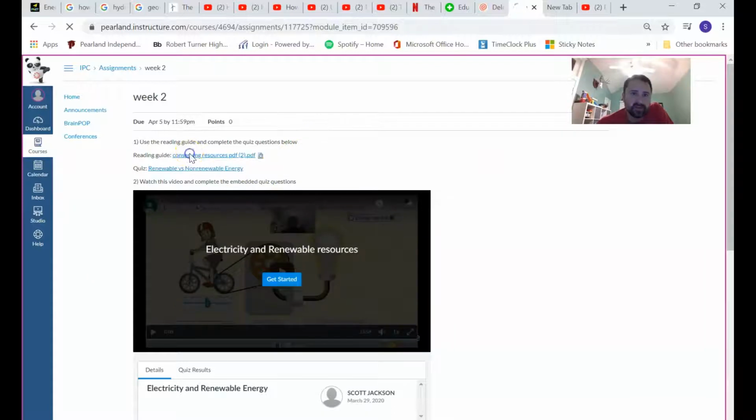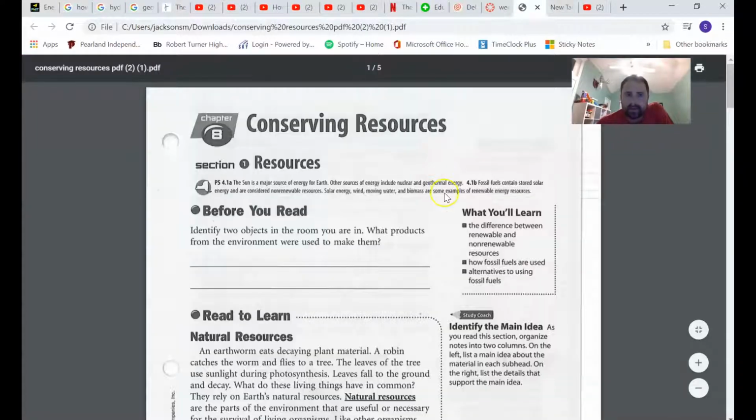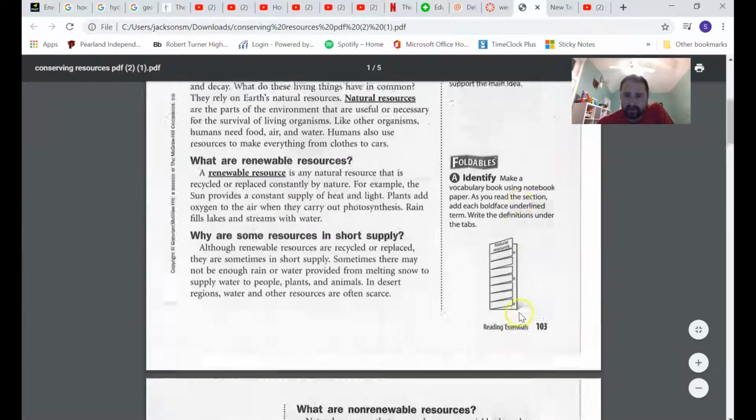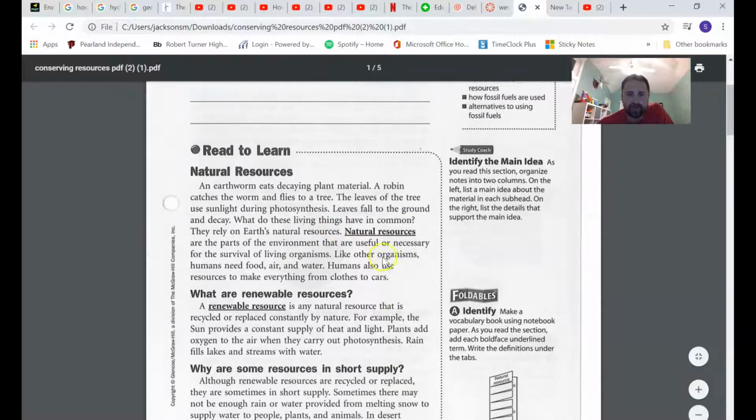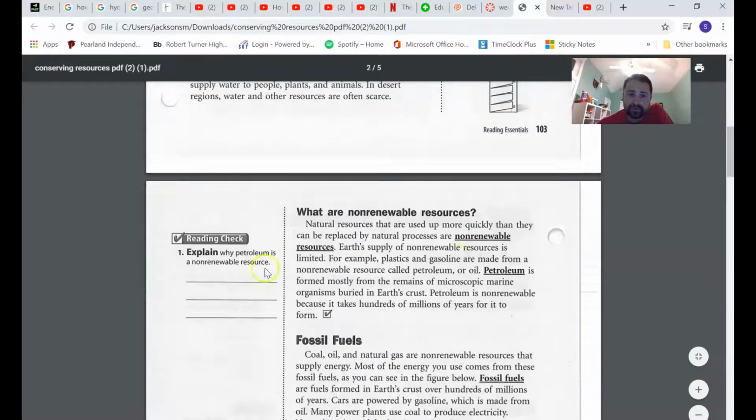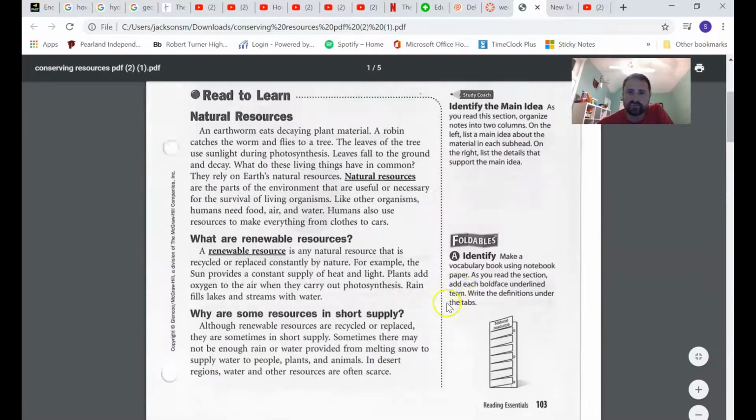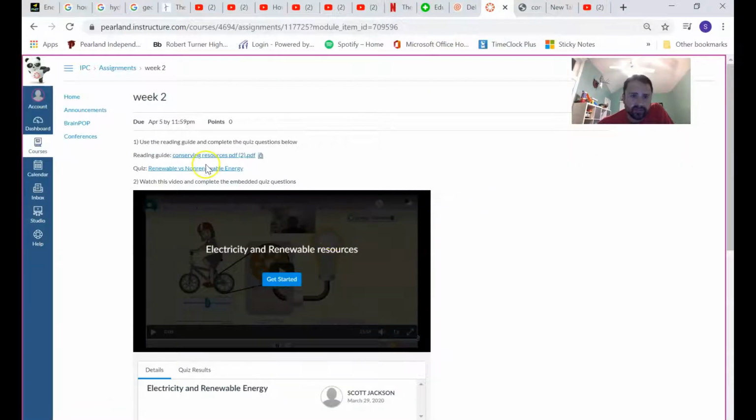So part one. Just like we've had before, you can click download and then open. And you have a reading guide. You don't have to do the questions on the margins like we normally do. Just read about the resources. It's going to talk to you about natural resources. Really, this week is all about renewable resources versus non-renewable resources, and all kinds of details for that. So make sure to look at those.